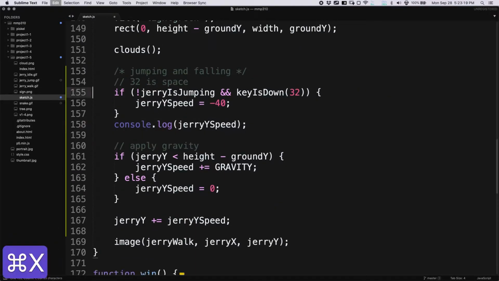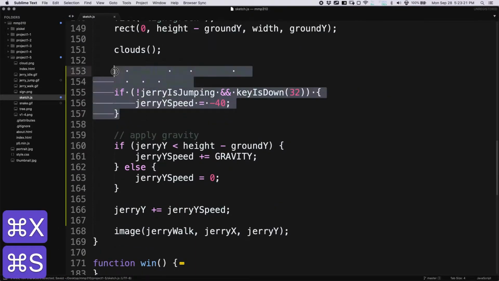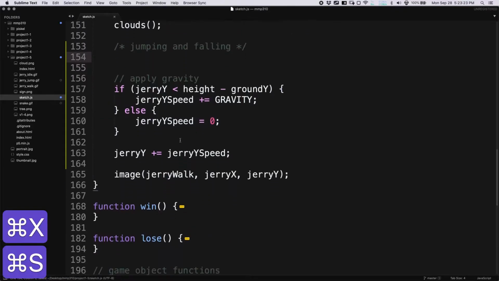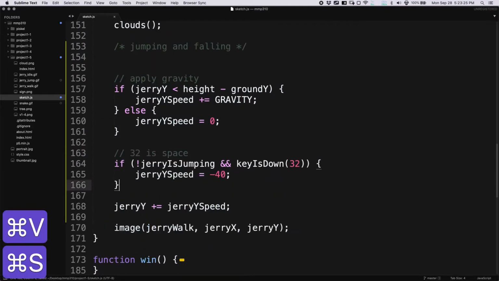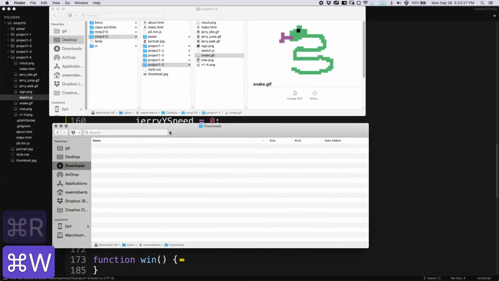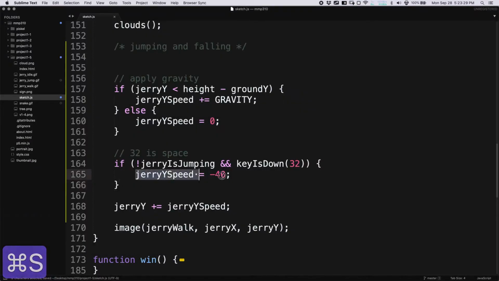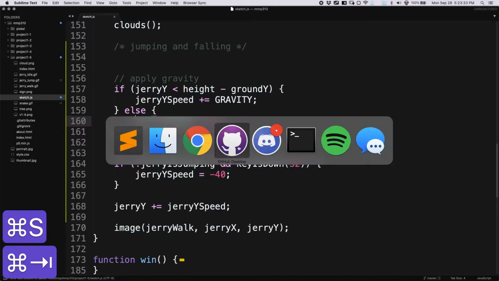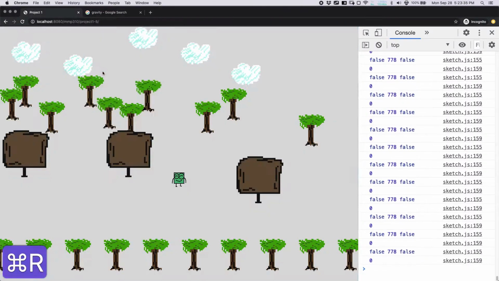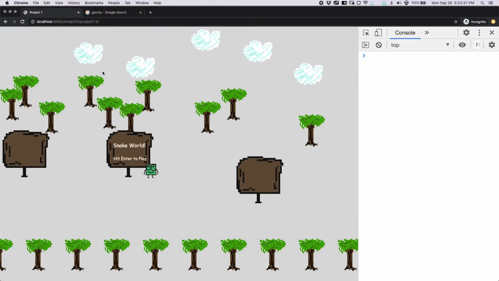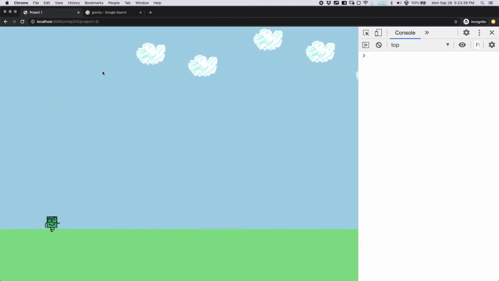Okay, so I think actually the problem here is that we need to jump after this. Oops. So if we apply the jumping after this, then we won't get stuck with setting jerryYSpeed to 0. Sometimes we have to play around a little bit with how this works. So let's try that again. Okay, now we can jump.